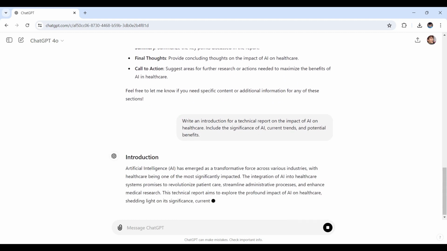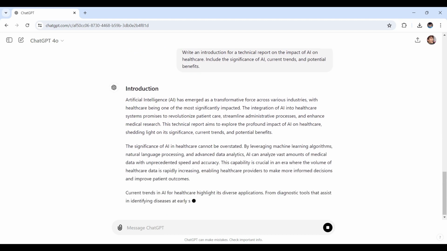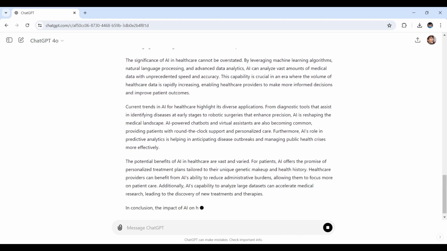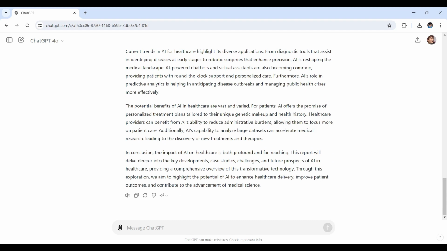So notice how we guide ChatGPT to focus on specific elements. This helps ensure that the content generated is relevant and detailed. ChatGPT provides a comprehensive and well-structured introduction. Let's look at another example.